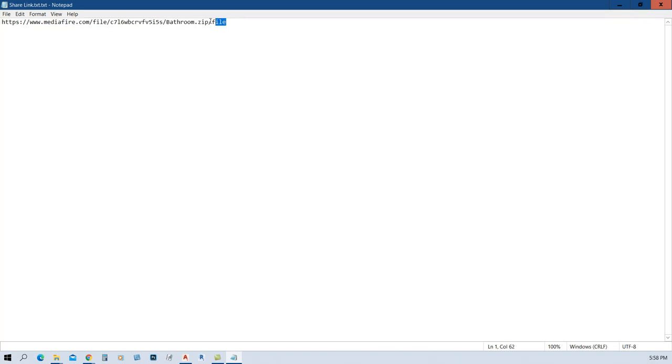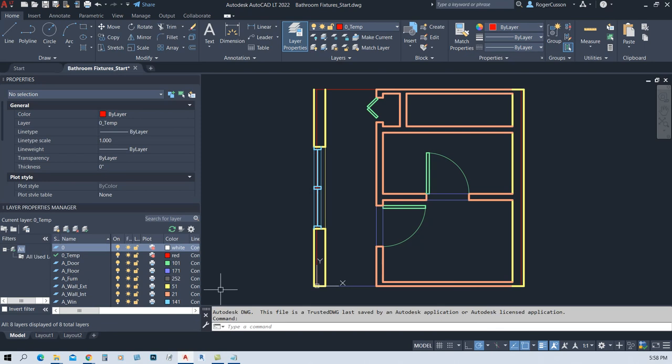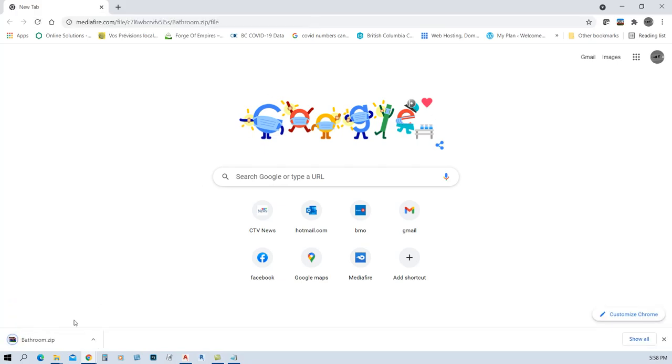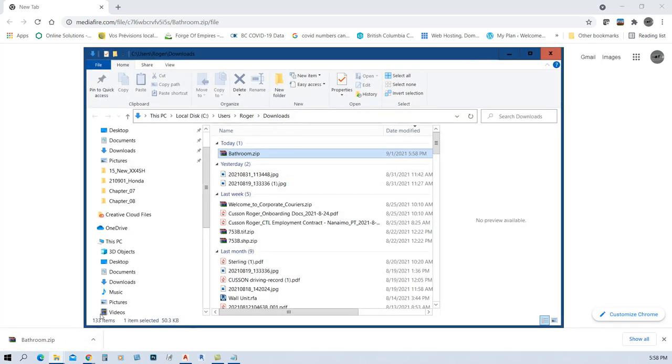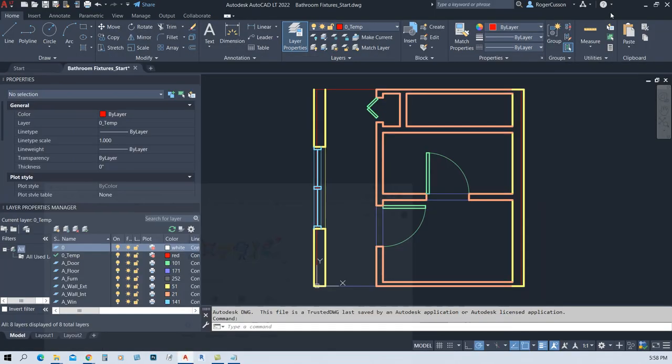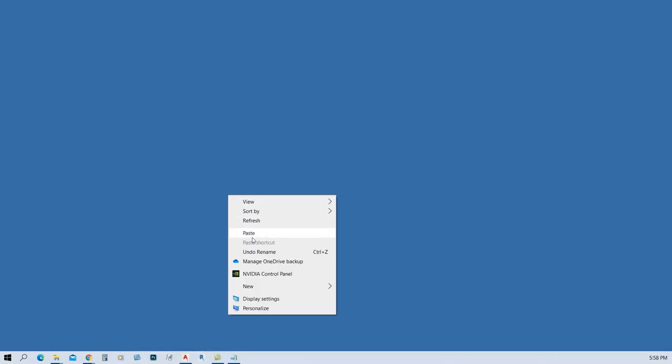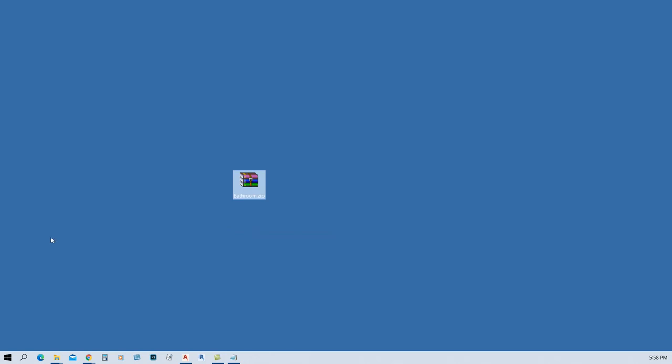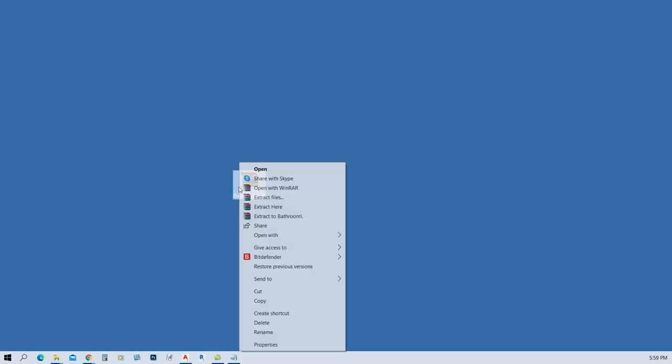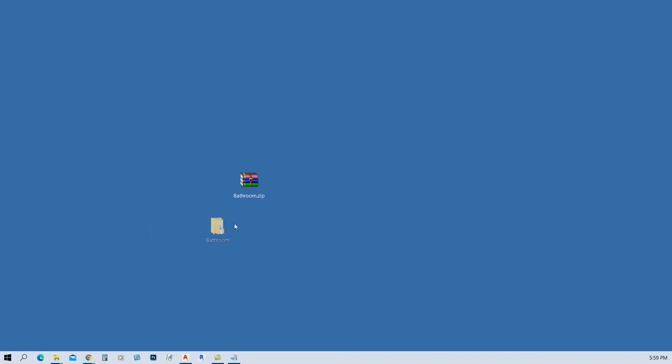Now here I have the link location there, the URL, and I'm just going to copy that into a browser. Okay, automatically download the file, right? So I will then go to my downloads folder, and I am going to take that file and just put it on my desktop for now. All right, and I will extract it, and there we go.